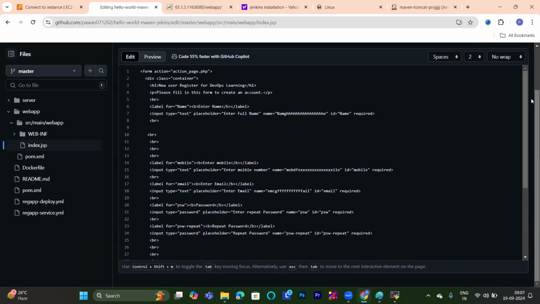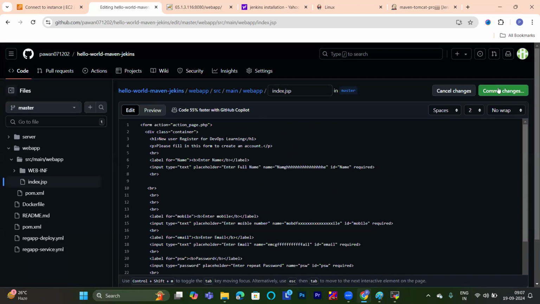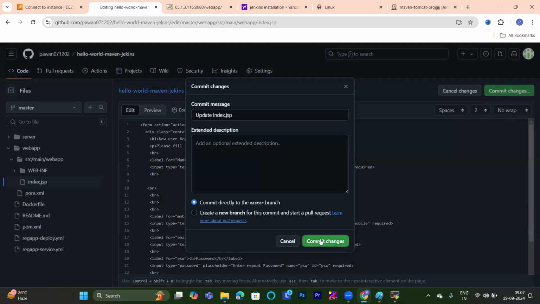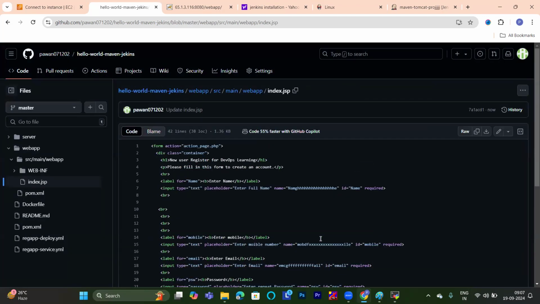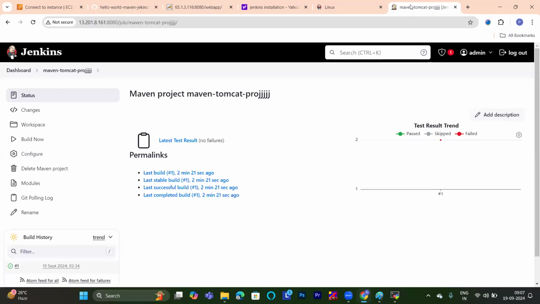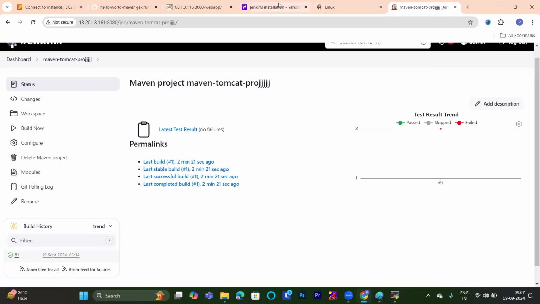Just adding some plus thing here. I'll do a commit changes here. I will be able to commit the changes automatically like this. So as soon as I'm making the changes here now, see, this take care will go out from here.